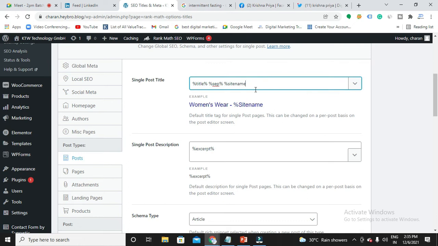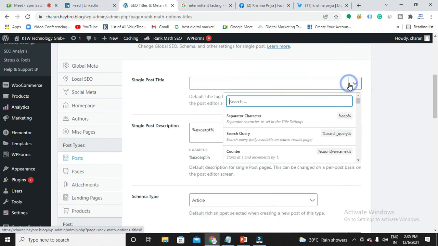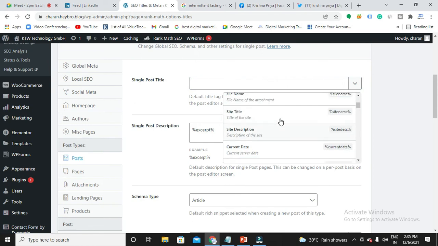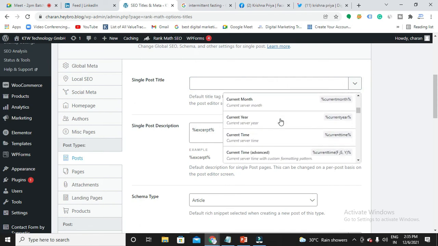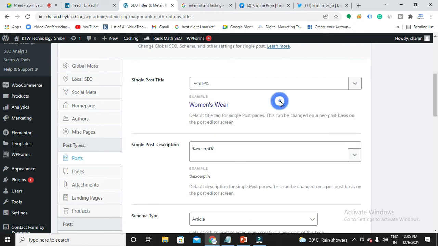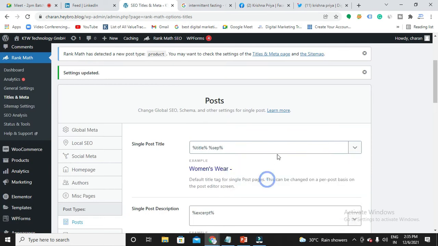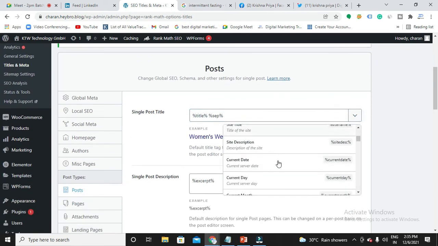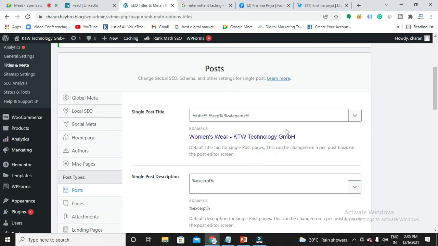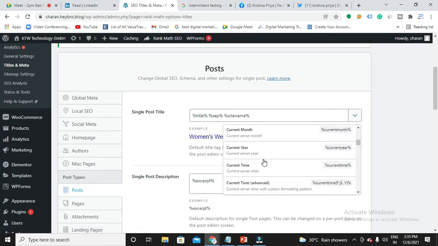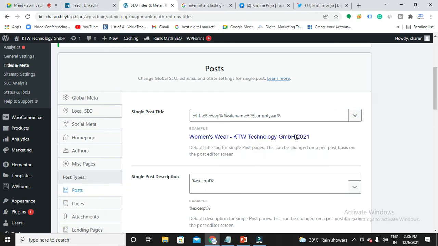So okay, let me start from scratch. I would like to have, by default, the post title. Then I'm going to have a separator here. The next, I would like to have the site title. Then I would like to have the current year. So what happens if I mention the current year? People tend to click on our title. So I would better impress users into clicking on my title.